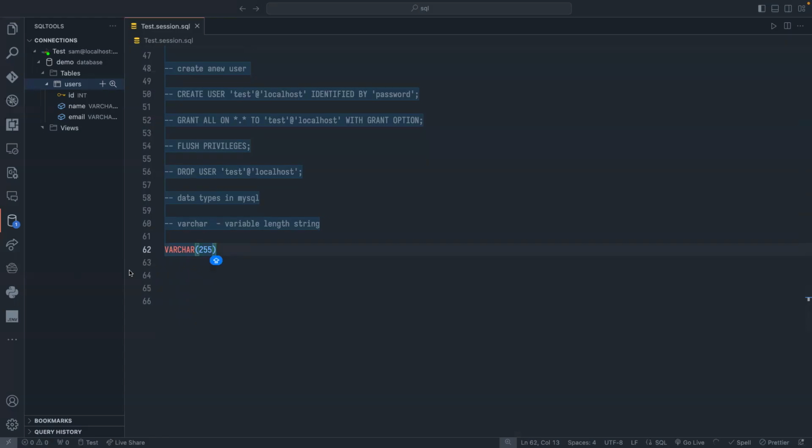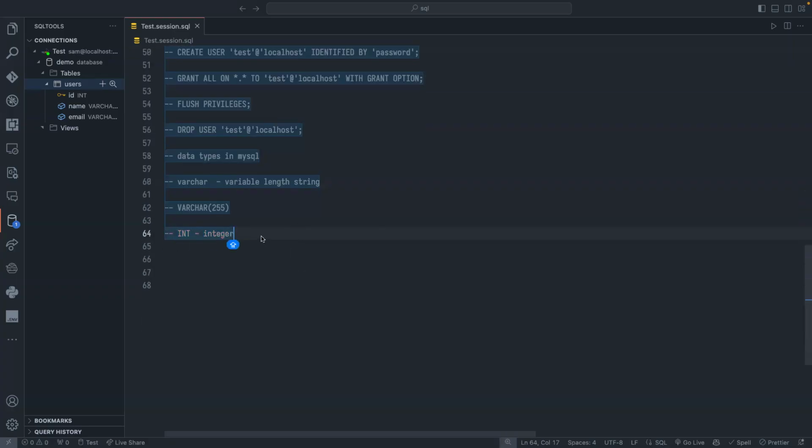Okay, the second one, of course, will be integer. Let me comment this one. So we have int, and you already know what an integer is. The integer here is simply an integer number. We use it most of the time for ID. Either we use int or big int. The difference is that big int can include very huge numbers. We use it specifically for huge databases because big int has more size compared to int.